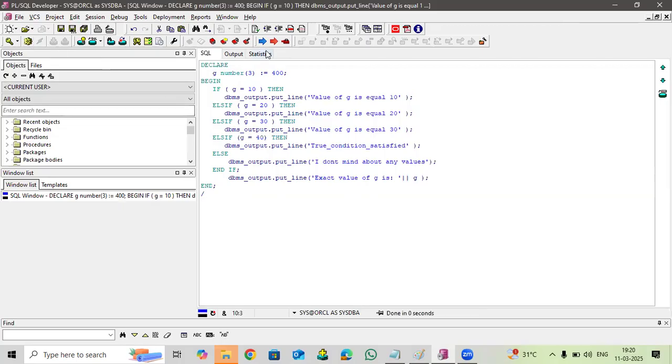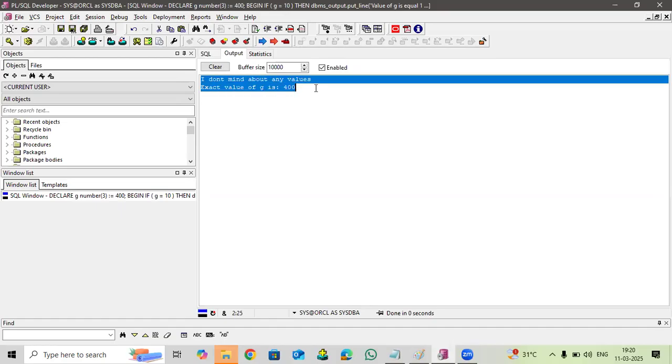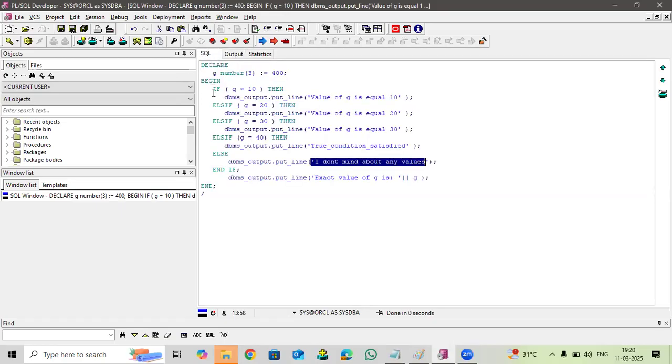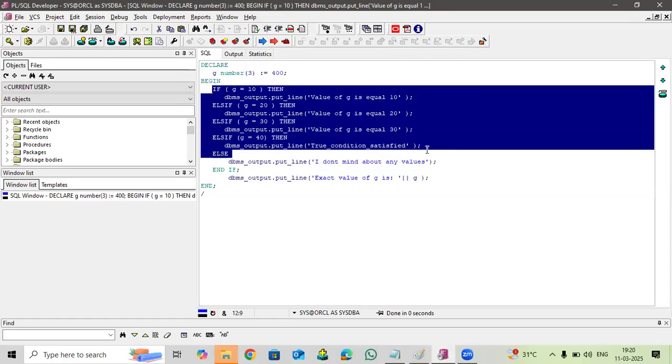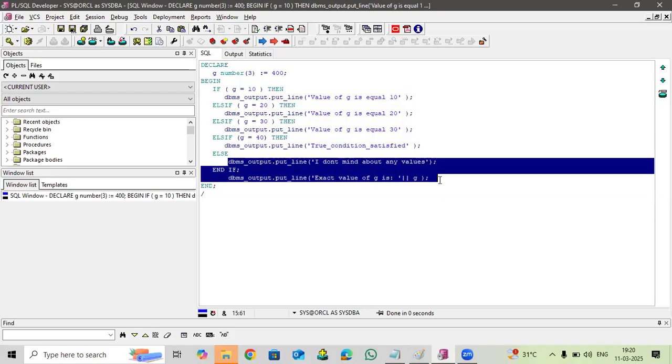So what output will I get? I don't mind about any values, don't mind about exact values, and the actual value of G is 400. None of the conditions are satisfied. None of these four conditions are satisfied, so the else part will work, and then the exact value of G will also be shown.